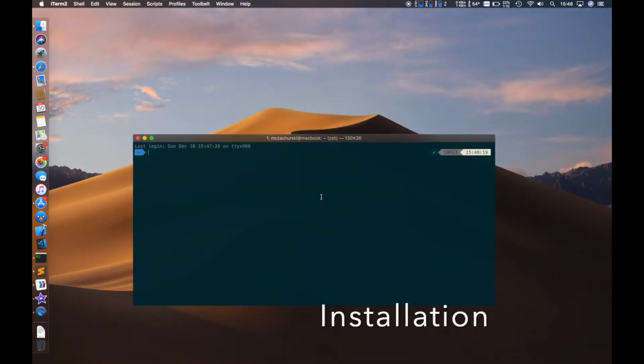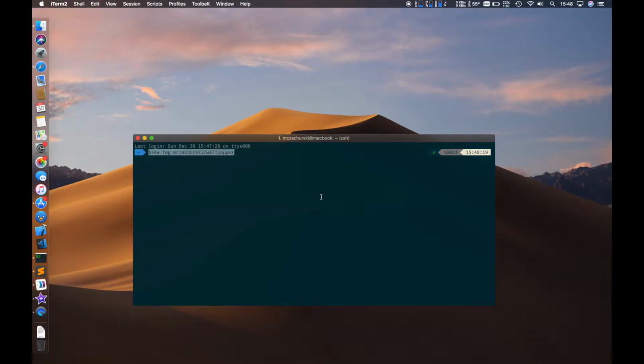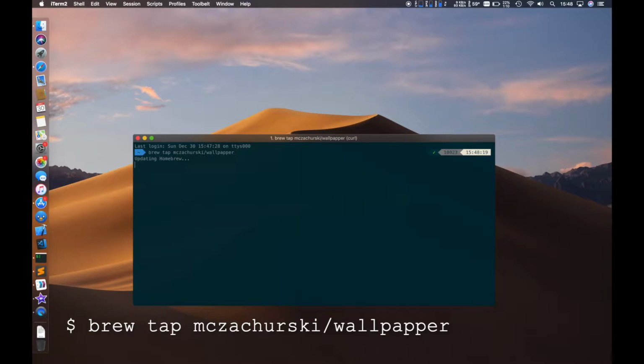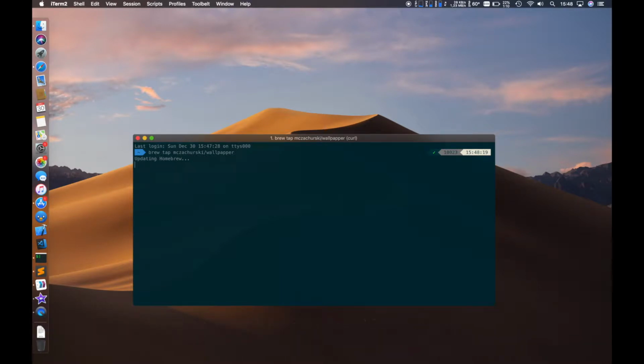Now we have to install the wallpaper application in our system. First, we will use Homebrew. Of course, first we need to install Homebrew. I will put the link to that application into the description. Then we need to add the link to the source code to Brew, so we run the command brew tap and the link.